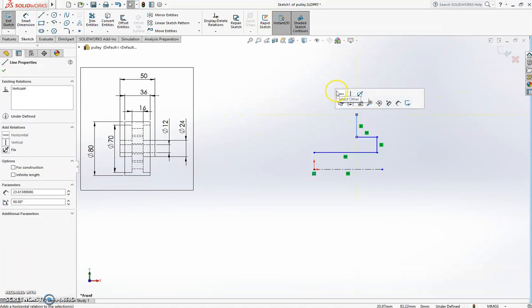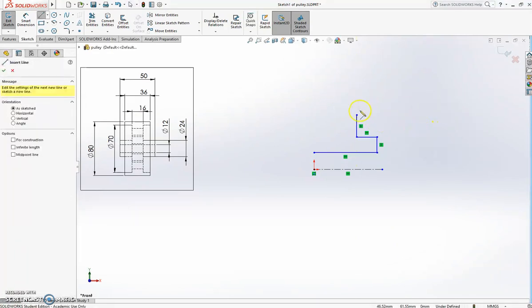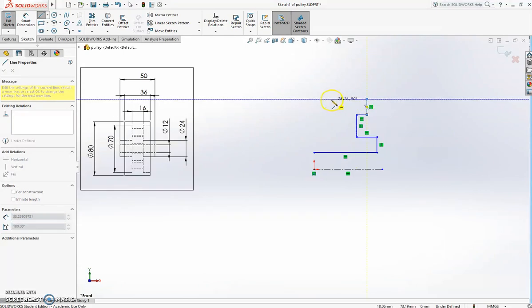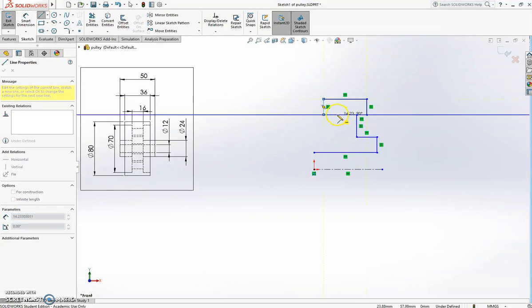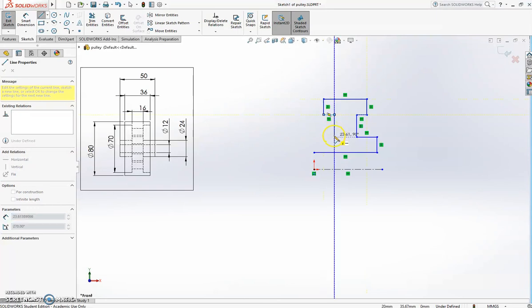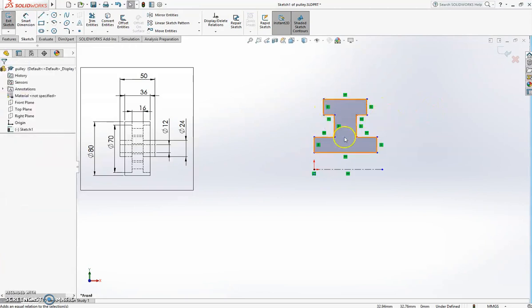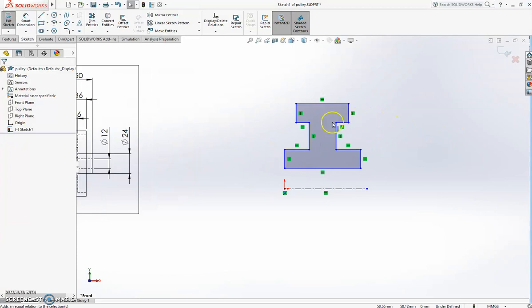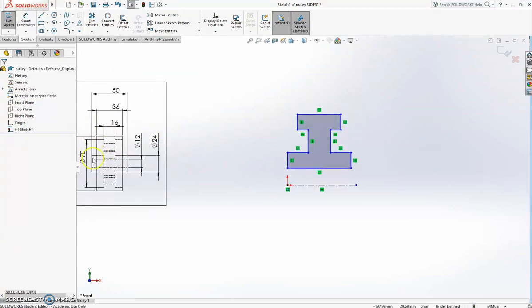I'll rough out the basic shape of the profile, not being too worried at this stage about dimensions. You can see though that Solidworks is putting in relations on each of these lines to make them horizontal or vertical. So that's the basic shape roughed out there. We can add more relations and we can add dimensions to fully define it to this shape here.